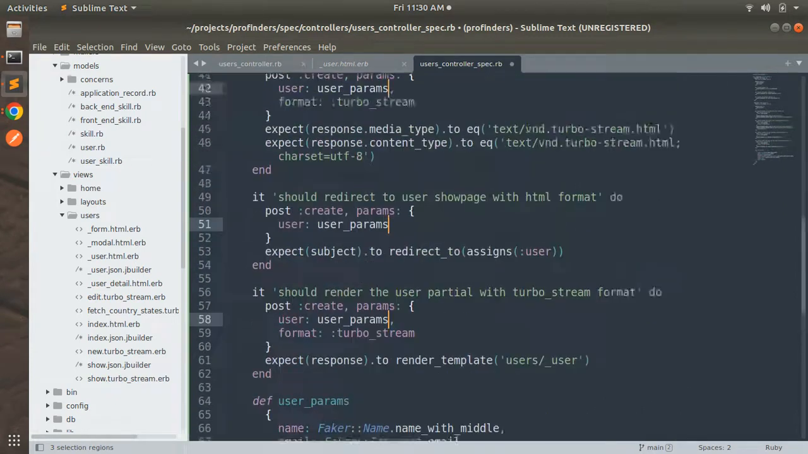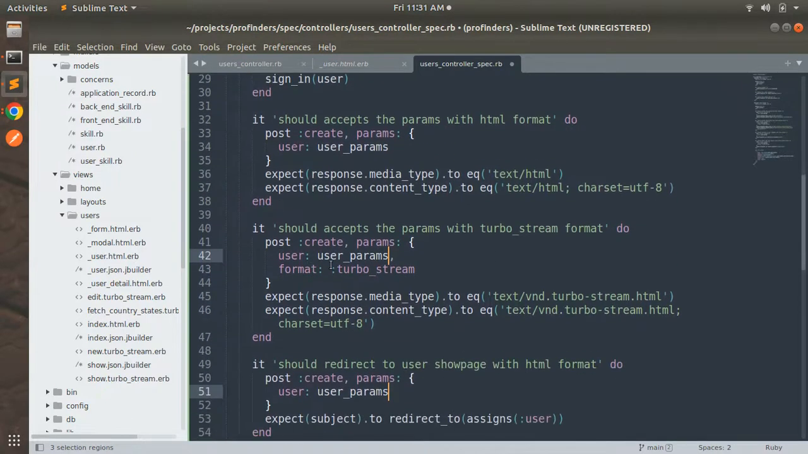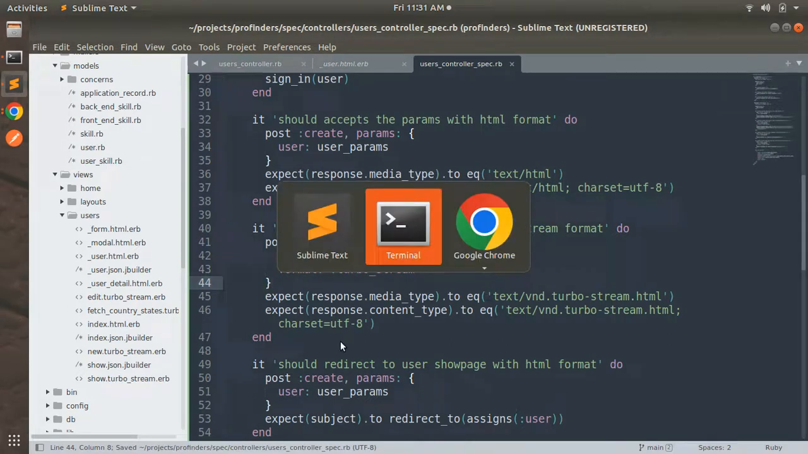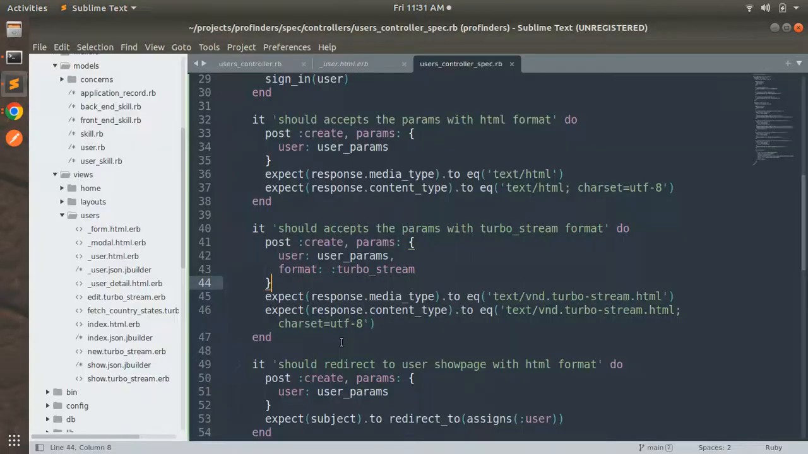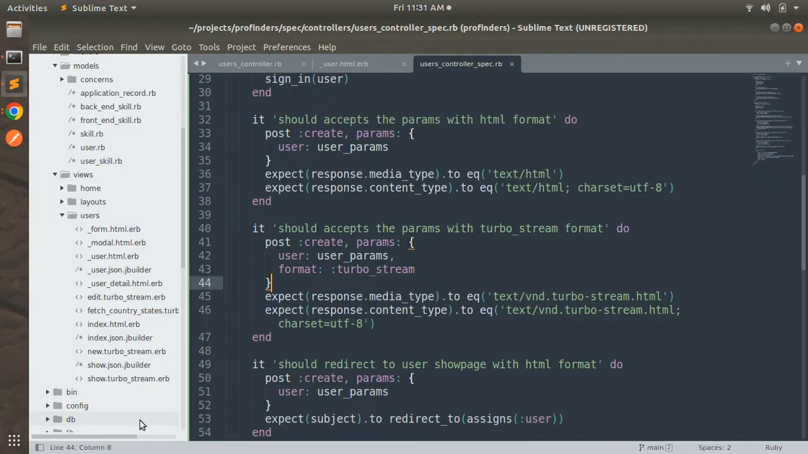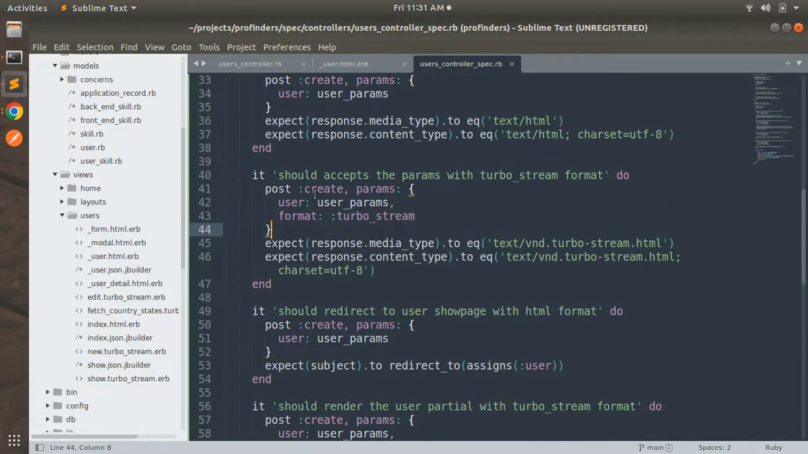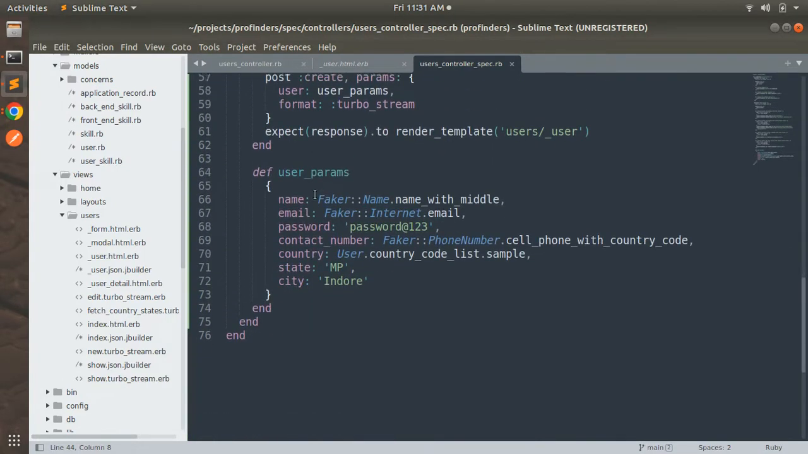Now you can see that our spec looks much better, because we are using user params as a method. Why did I not copy the entire block? Because I wanted to use the format turbo stream for different specs. Save the file now and run your entire users controller spec again, and you will see that after refactoring, our spec passes again. Switch to the terminal, and here you can see 7 examples, 0 failures. Now our spec looks much better because we are not repeating the user params hash for all it blocks. That's what we wanted.